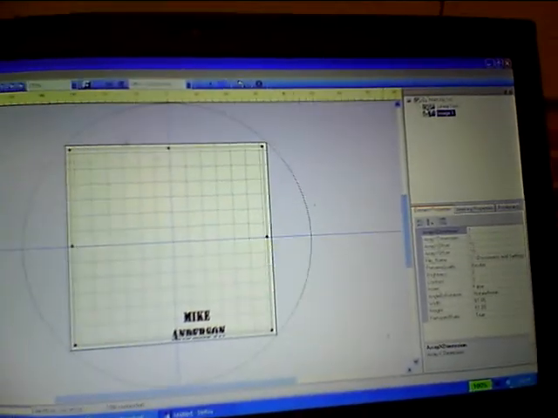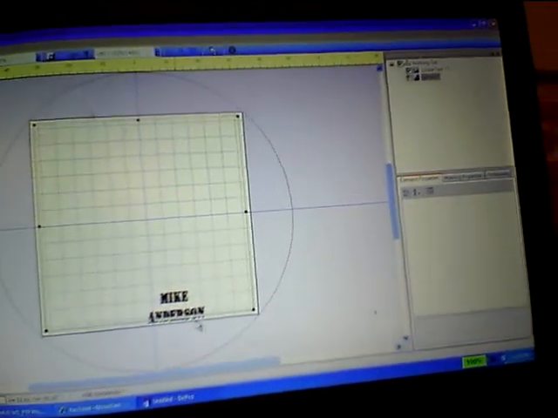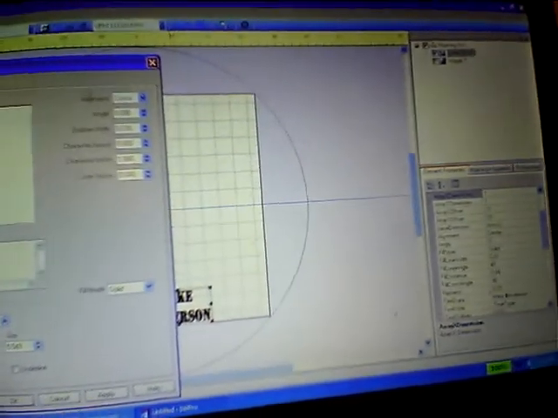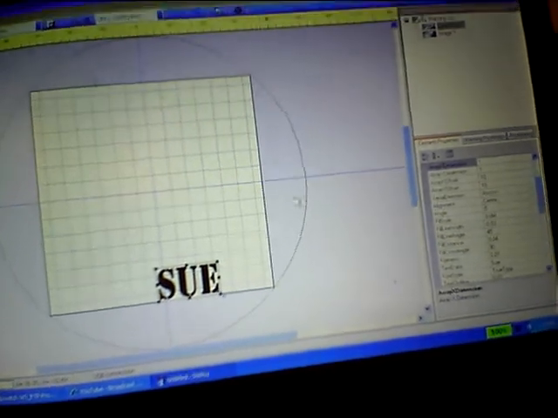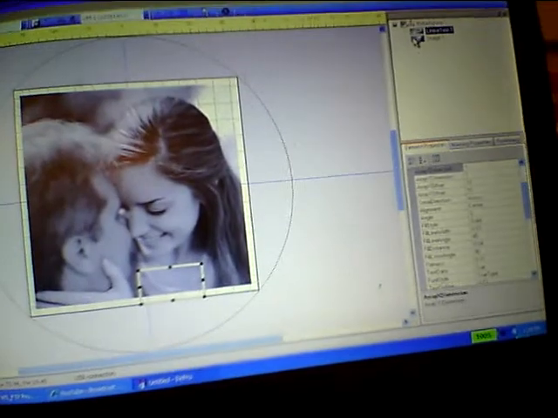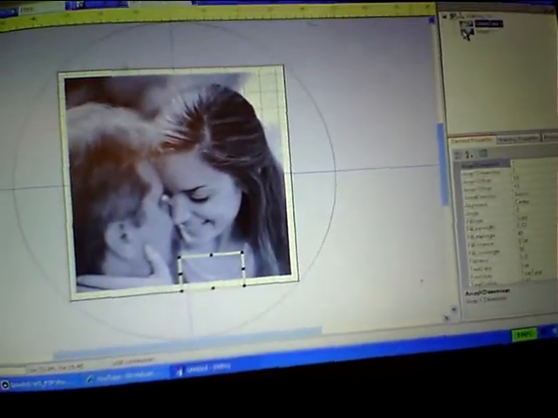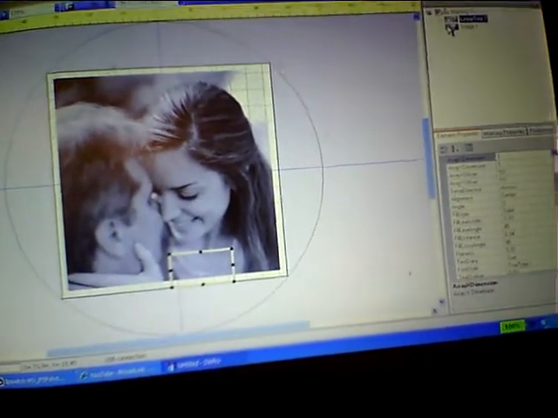So you only need to keep one linear text open for the entire event, because you can simply go in and change the name from Mike Anderson to Sue, say OK, resize it, you're now ready for Sue, and then if you want to do an image, go back and import a new image. Now, you only need one linear text. However, every time you're done with an image, you must delete it.